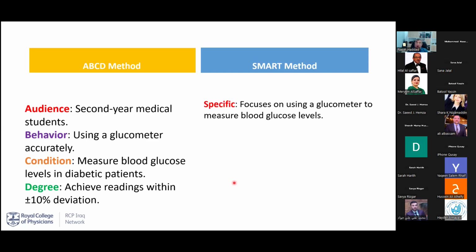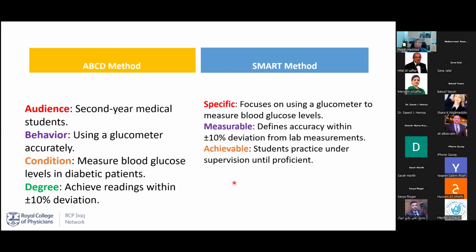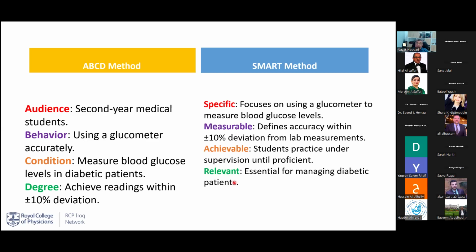We can use the SMART. This is a specific focus on the use of the glucometer measurement. So this is the specificity of our learning objective. Measurable, define accuracy within the 10% deviation from the laboratory measurement. And achievable, students practice under supervision until proficient. Relevant, it is essential for managing diabetic patients. And finally, time-bound, by the end of the training session.